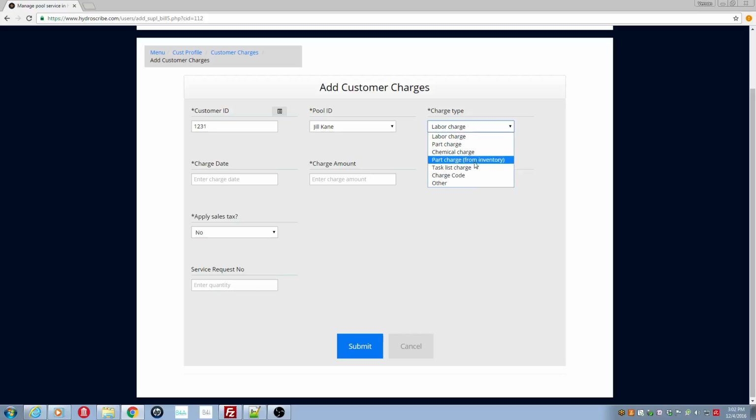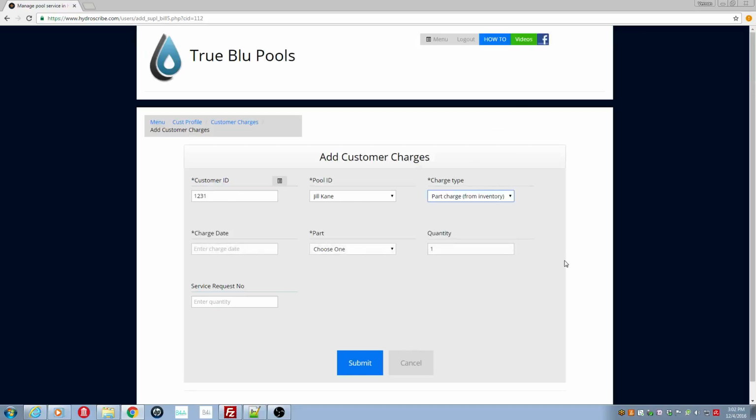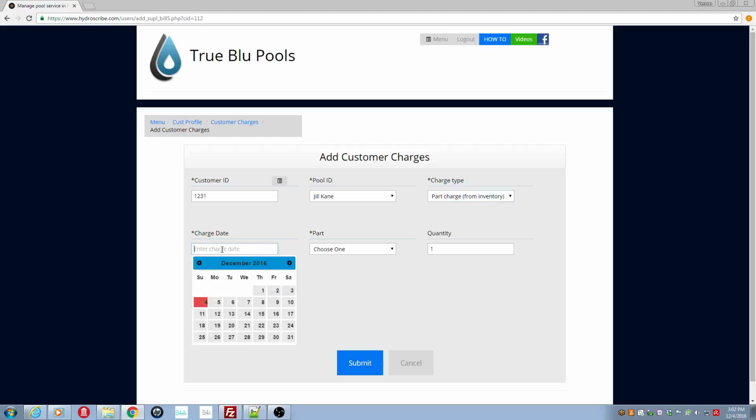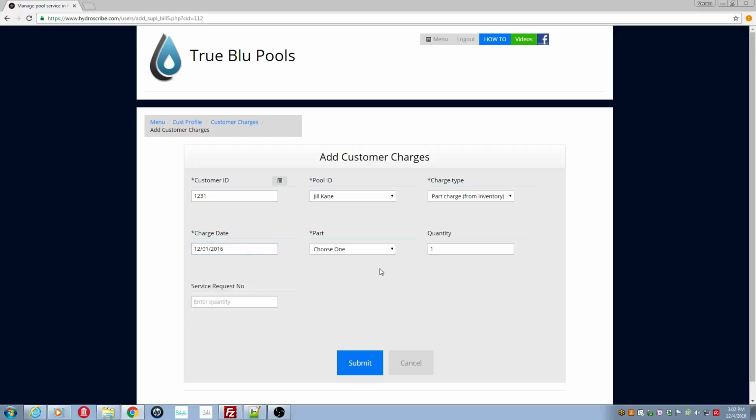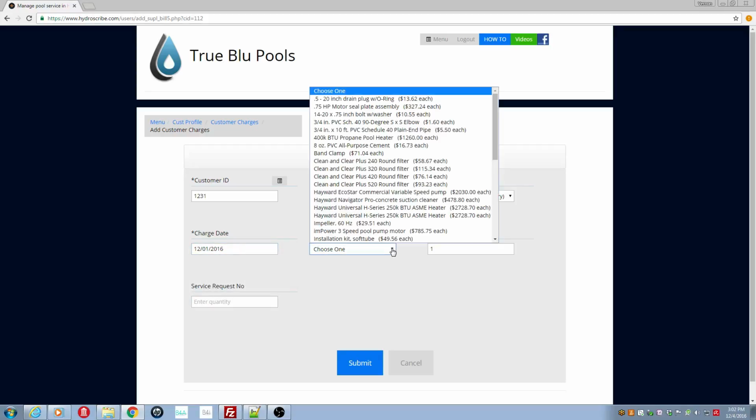So let's look at how to assign a part charge by pulling the name and the pricing from inventory. So we click on that option and it changes the screen. So we select the date that we did the work. Let's say it was on the 1st. And then we get to choose the part from inventory. Now you'll notice that it gives you the name of the part and it gives you the price for each that you're going to charge the customer.